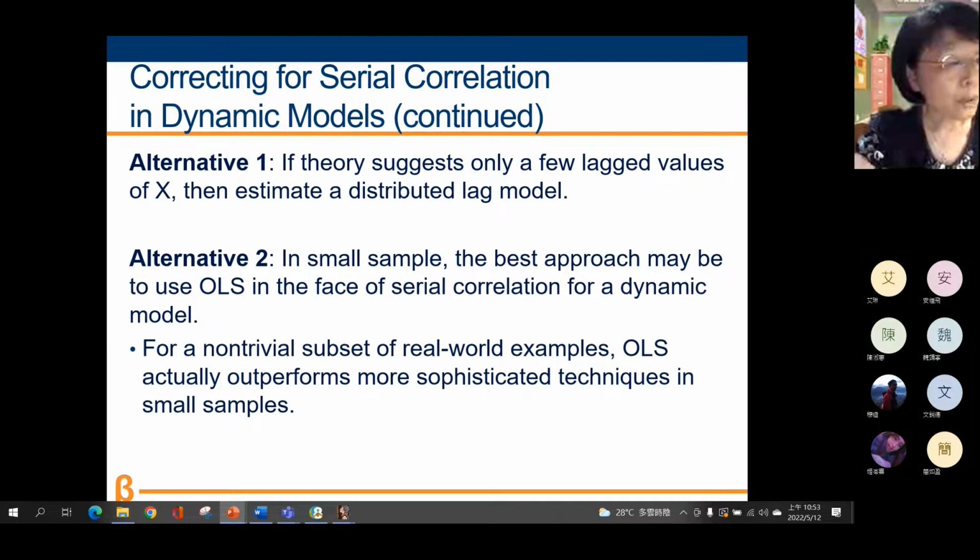So therefore, OLS can do better than a technique that eliminates only the bias caused by the zero correlation. And the second reason, from the evidence using Monte Carlo studies, is that the size of the bias introduced by zero correlation in small samples is often very small, very low. Therefore, we can use OLS estimation.